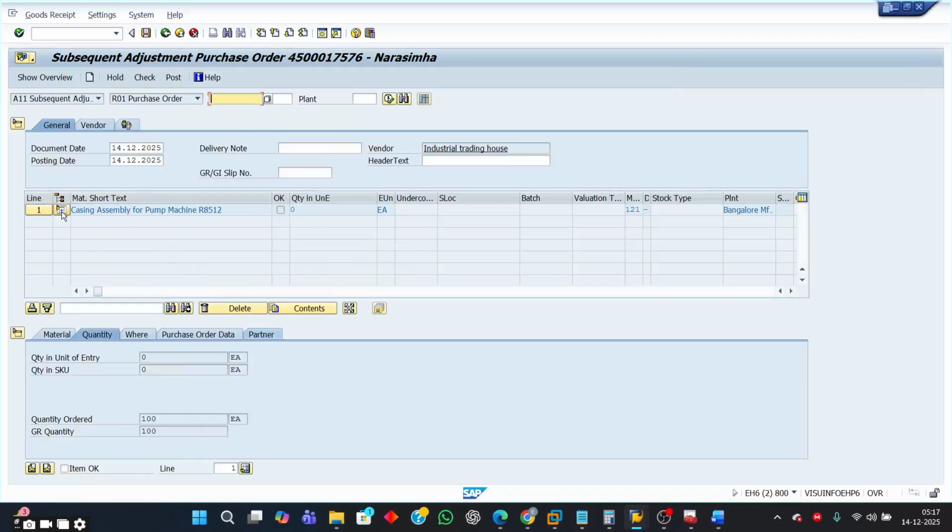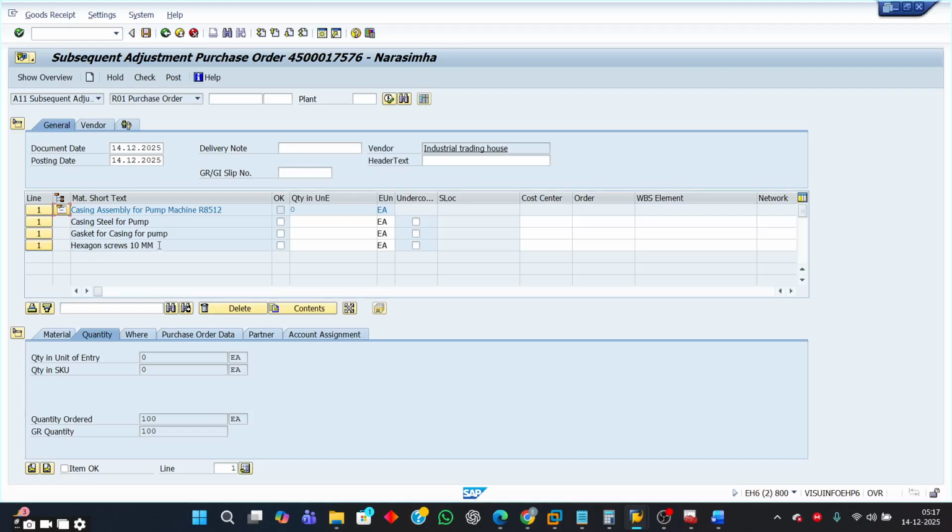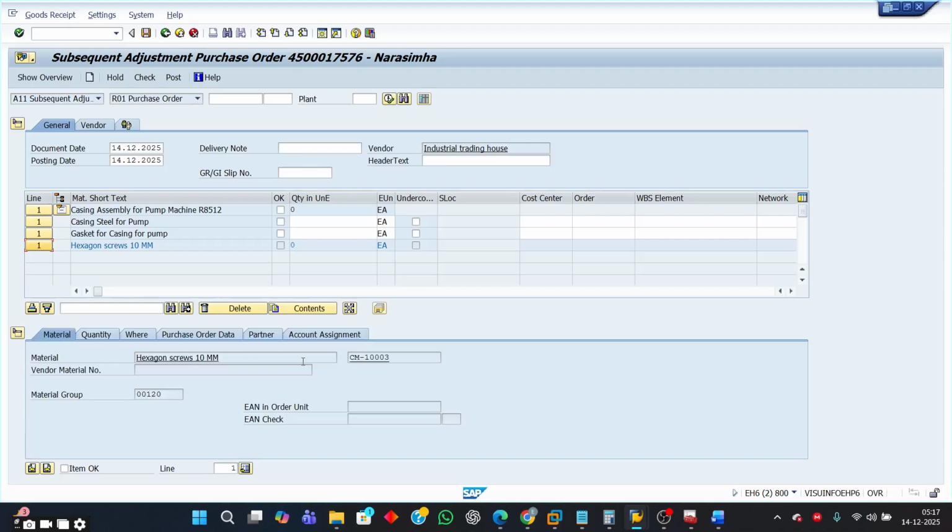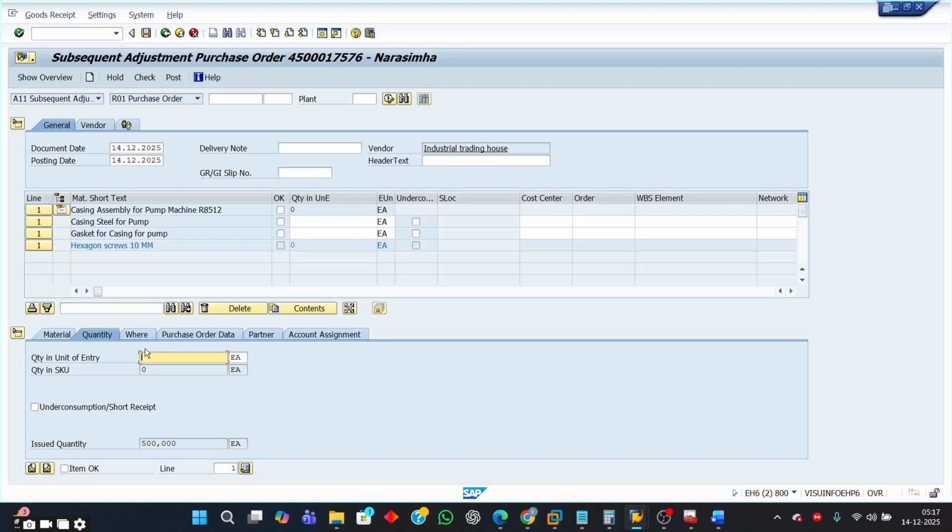Let me expand the casing assembly here. So here for the third item, which is CM-10003, let me just click on the last component here, line one. It will show the material number CM-10003 for the last item. So I can input the quantity here. So what is the excess quantity? He has used 10 quantity here.